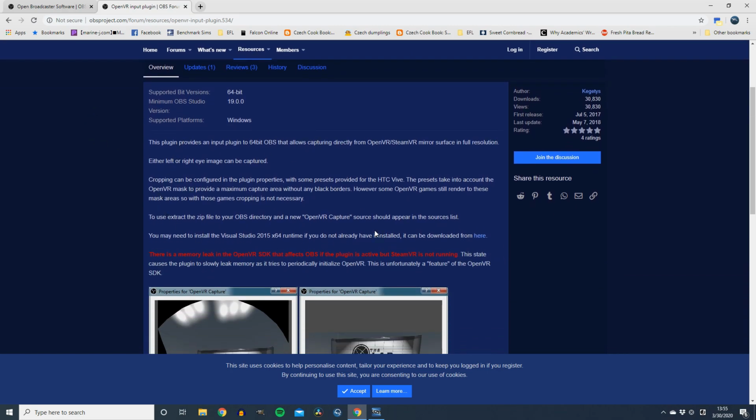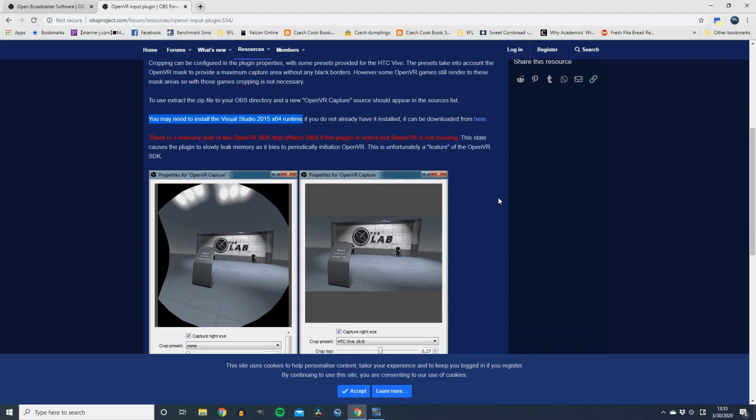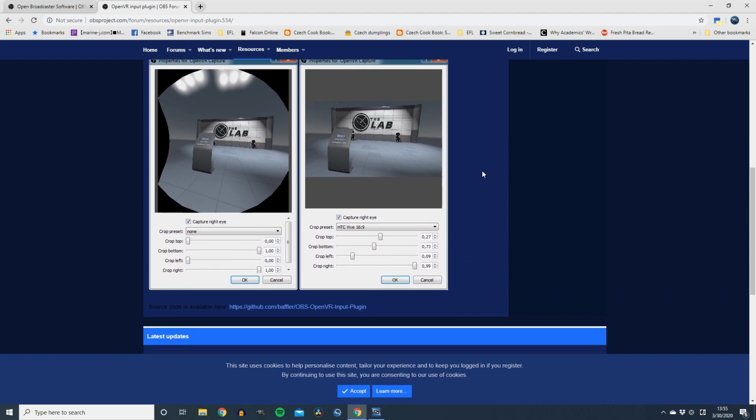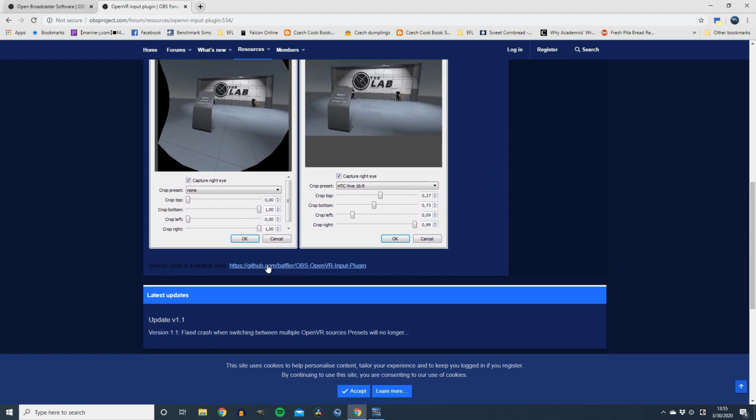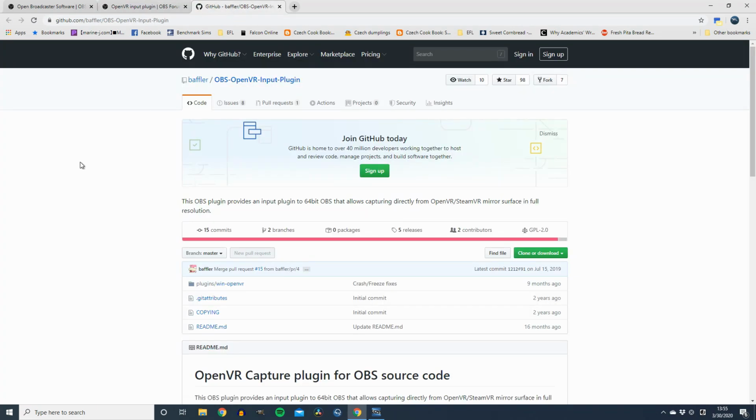There is some important information here. Read it. Like you may need to install the Visual Studio 2015 64-bit runtime. I think I had to do that. It's been such a long time I don't remember. And the download link is here at GitHub. I hate this site. It is designed by coders for coders. I cannot find the download button. So I think it's here, clone or download. Download zip, I guess.